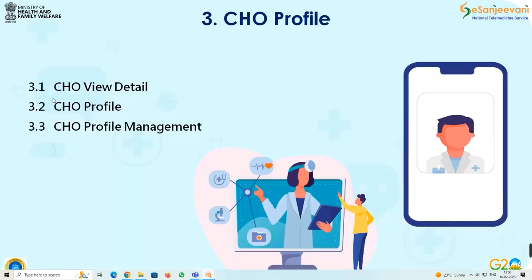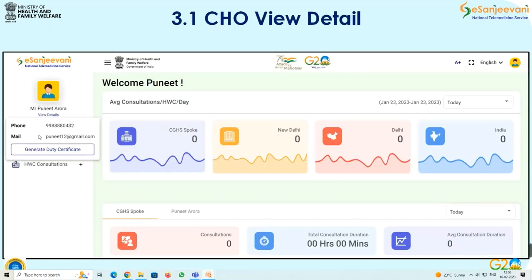Here you can see the name, email, and phone number of the CHO, including the spoke's name, the district name, and the national level. Here the spoke name, the consultation count, and the total consultation duration.